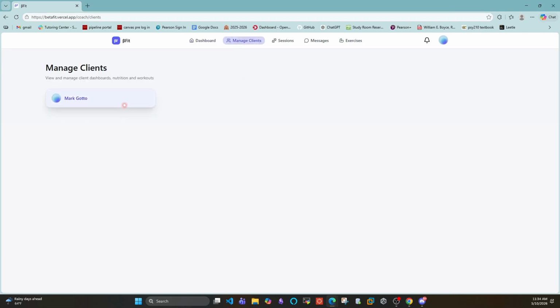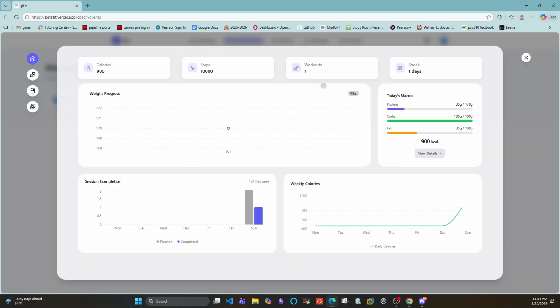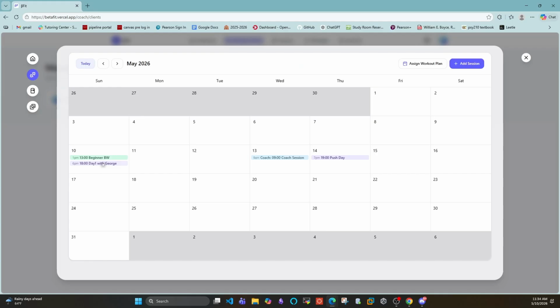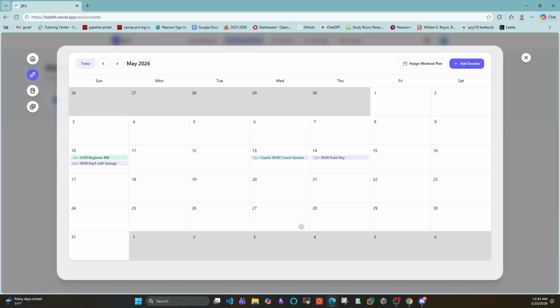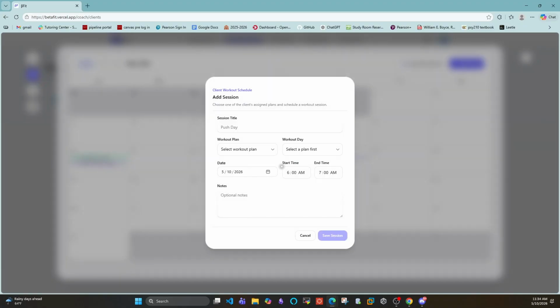I can manage my clients, so I can go in here, and I've already set up a session with Mark and assigned him an exercise. So day 1 with George is an exercise I assigned from here. But let me just assign him in again. I've made a plan already for him. I called it Mark Plan. And I can just click on that plan and assign it to him. And once I've assigned it to him, I can start adding sessions for him. So I can see plans that he's assigned himself, which are beginner and PPL. And I can assign him from those as well, right?